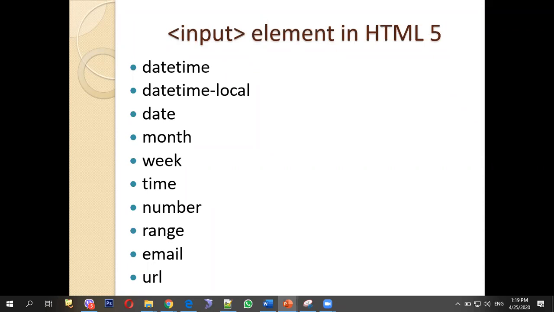Then if you just want the date part, then input type equals date. Similarly, for the month, input type as month. Okay. Next one, for the week, just include week. If you just want to get the time value from the user side, then input type as time. Similarly, number input as number, range, email, URL, like this. So you can include these for the form element.